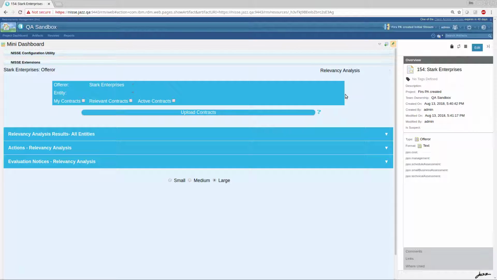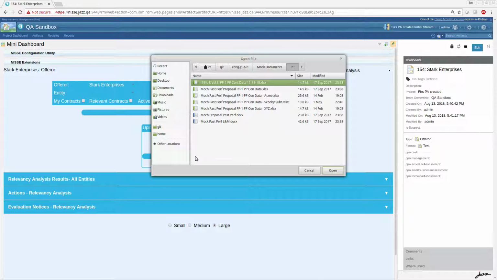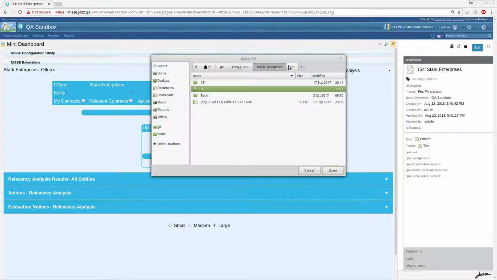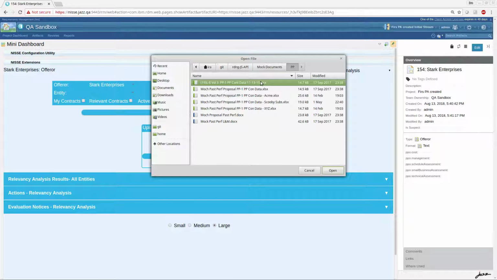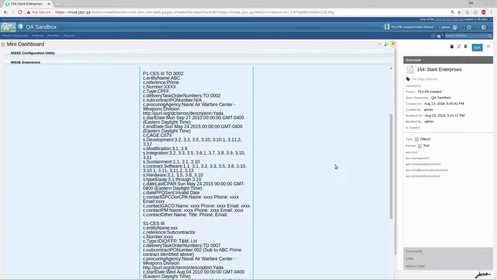So on this page for relevancy analysis for Stark Enterprises, there is a button here for uploading contracts. I'm going to press that button, revealing this dialog, and then I'm going to press Upload a PP1 workbook. When I click on that, it'll take me to a file browser. I was here earlier, so it took me right where I needed to go, but of course, this is just like any other file browser. You can navigate to where you need to be. And now I'm going to select that file that I want to import and say Open. And that quickly, it imported the two contracts.